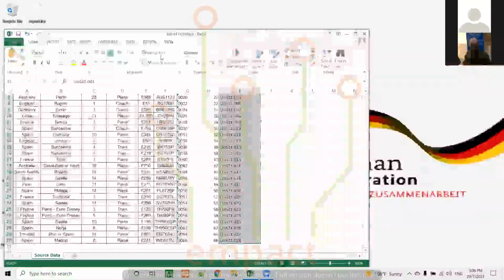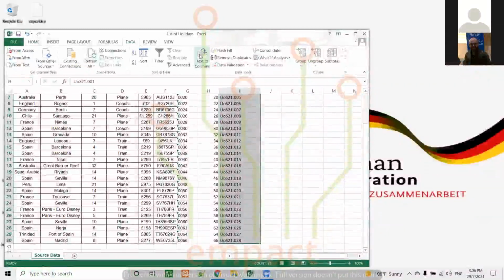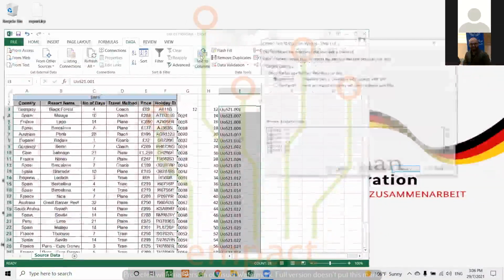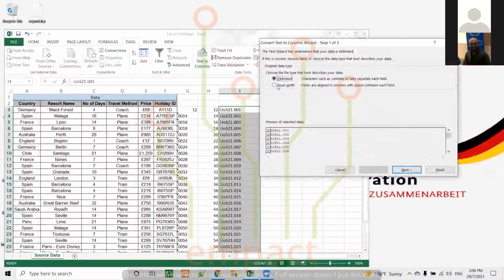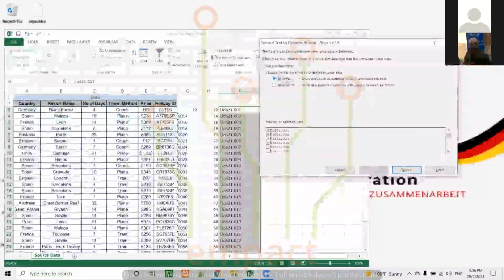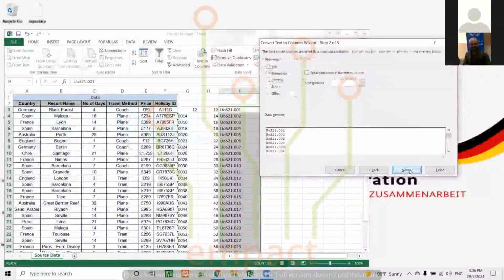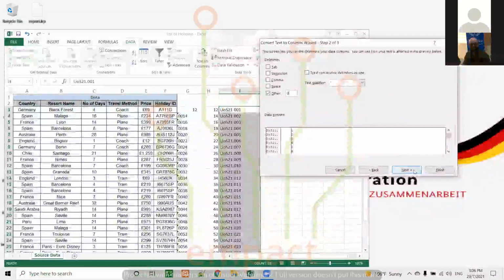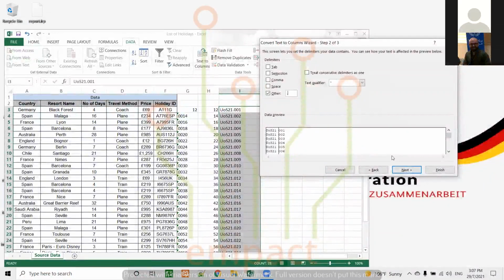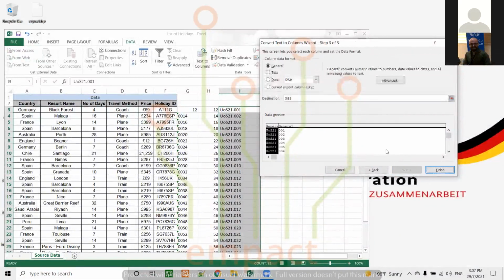I want to select it, go into Data, again Text to Columns, and from here I will go with Delimited as it was. Next, and from here picking Other, and then what we have is a dot. Where is the dot? Yeah, and then click next.